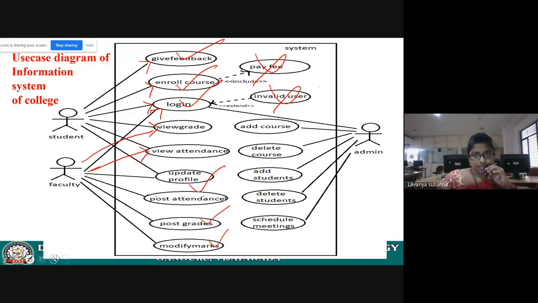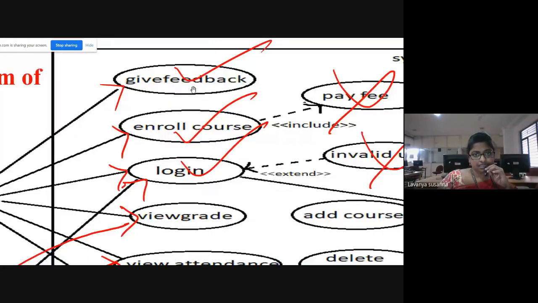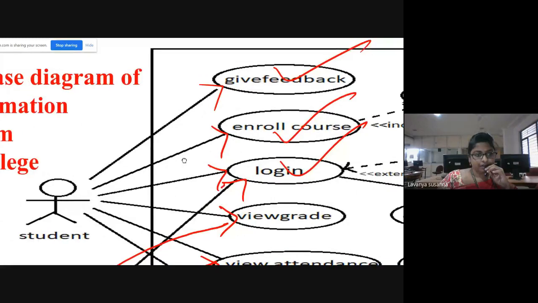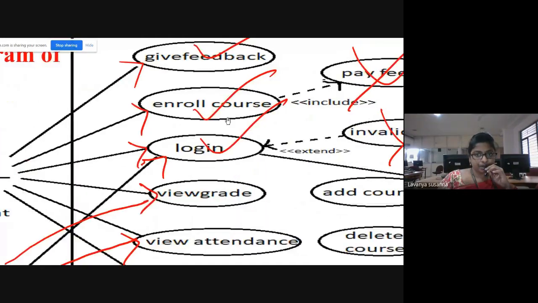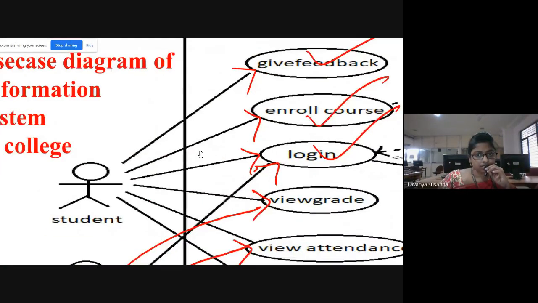I will zoom it. Just wait. See here once again. Give feedback is a functionality. Who is giving feedback? Student. Next, enroll course. Who is going to enroll the course? Not faculty, student, right? That's why I have connected student to enroll course.